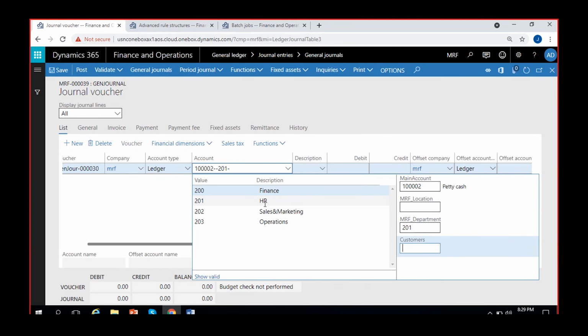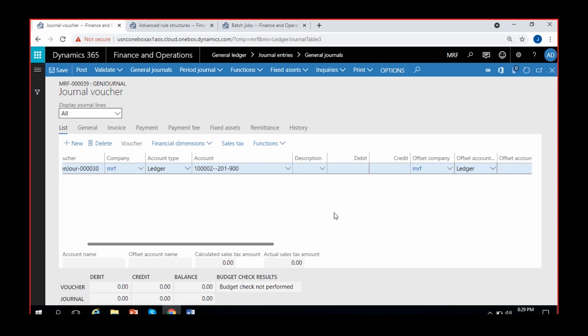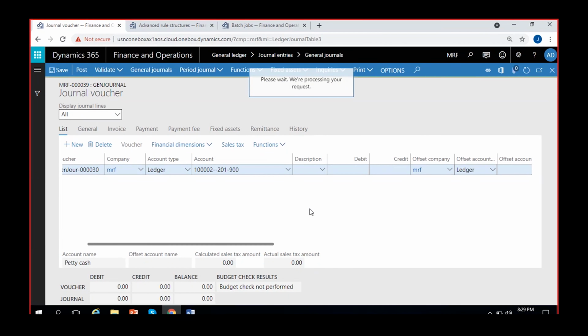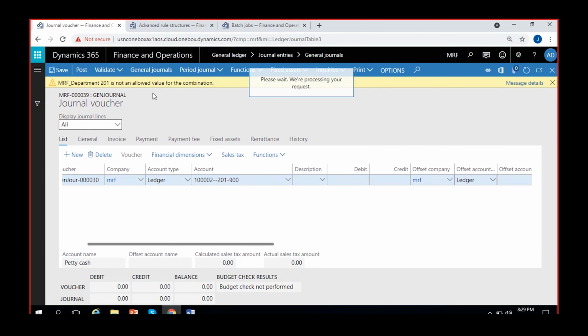So suppose I select HR and I select customer here. You see here customer dimension. In our account structure, we don't have customer dimension, but since we are using an asset account that starts with one series, I can see additionally the customer here. And I'll select this customer one here, and I'll refresh this. Actually, it's a bit slow, but still you can see the error message here. Department 201 is not an allowed value for the combination. We only need to take department 200, which is finance department.